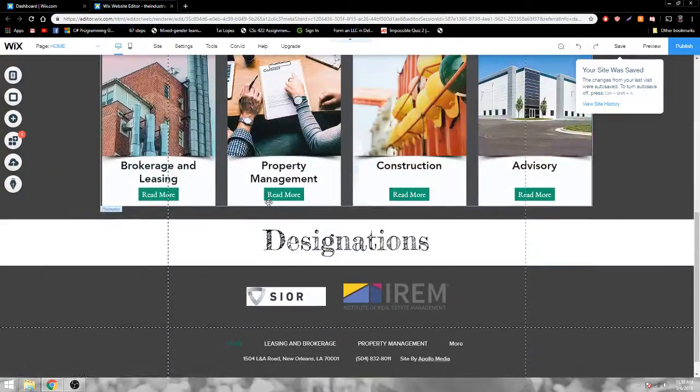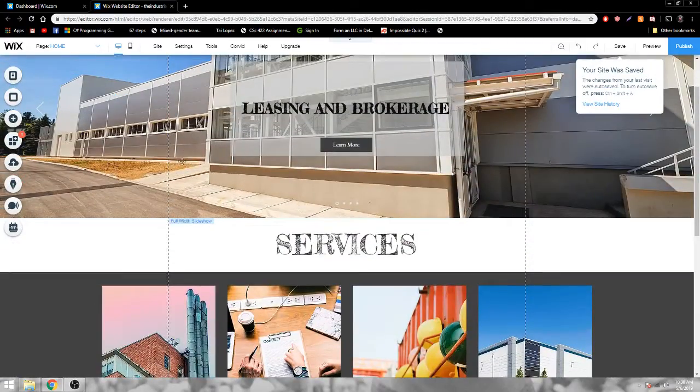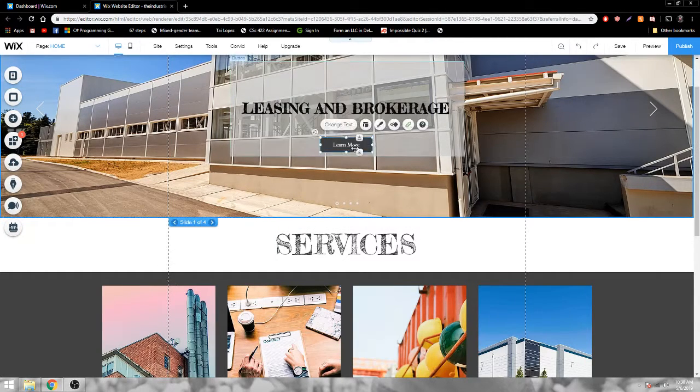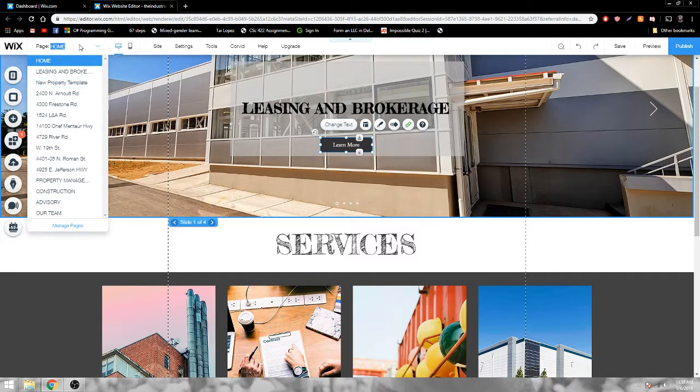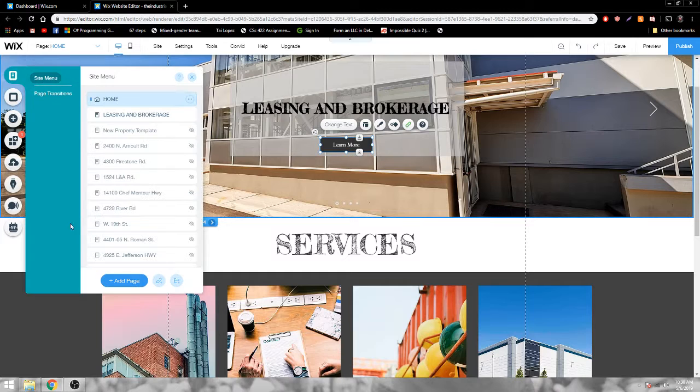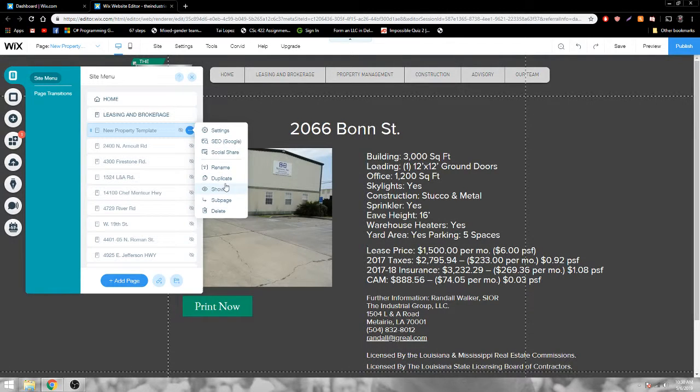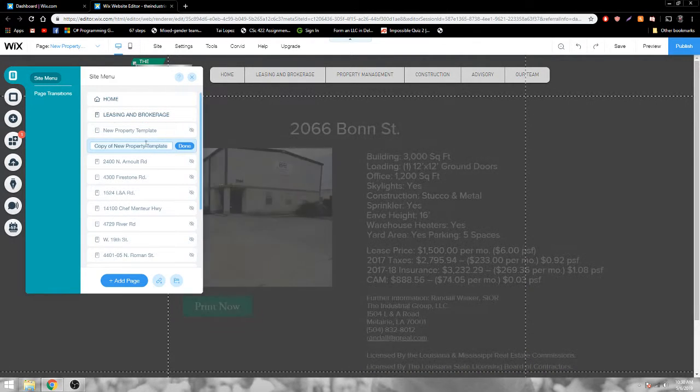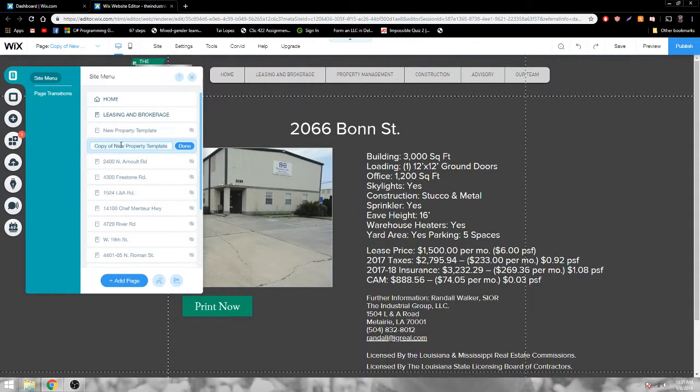So here's the site as it stands, and as you can see it has grids, and when we hover over things we can interact with them and move them and such. When we want to add a property, we come to this drop down menu and click it, and you'll see I added something called New Property Template. So we're going to go to Manage Pages. Then, see this New Property Template, we're going to click on the dot dot dot, duplicate, and create a copy of New Property Template.